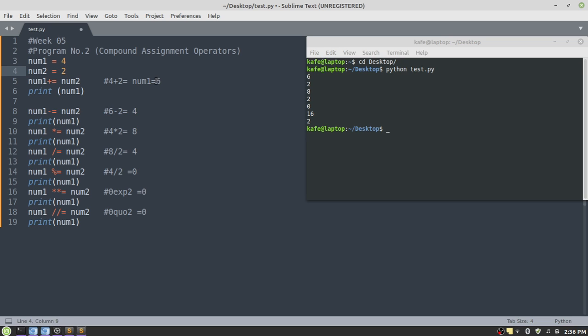So the value of norm1 is 6. Subtract the value of norm2, that is 2, from the 6. So 6 minus 2 is equal to 4, and then return the value back to norm1. Now the value of norm1 is updated again. In this case we now have 4. This is the new value of norm1 after the execution of this compound assignment operator. You can print the value to check whether it is correct or not.